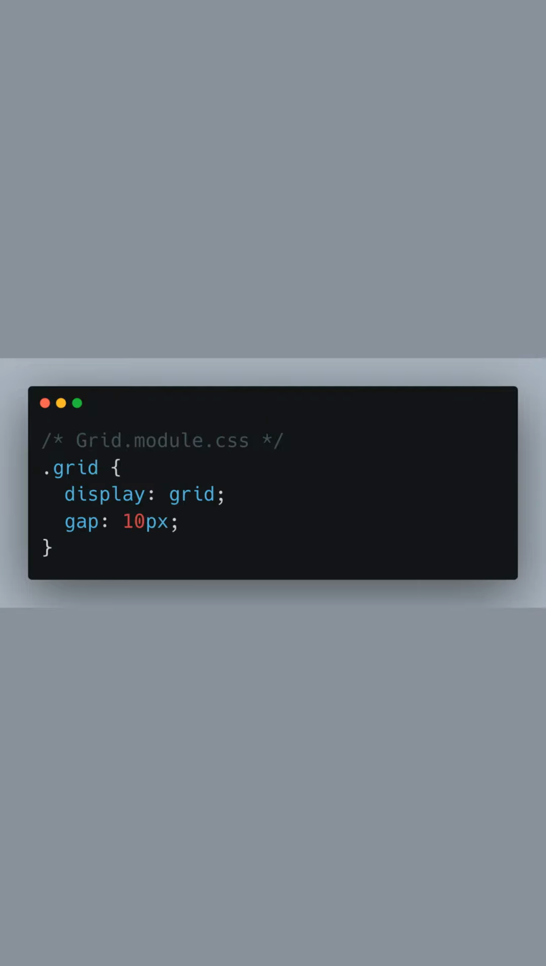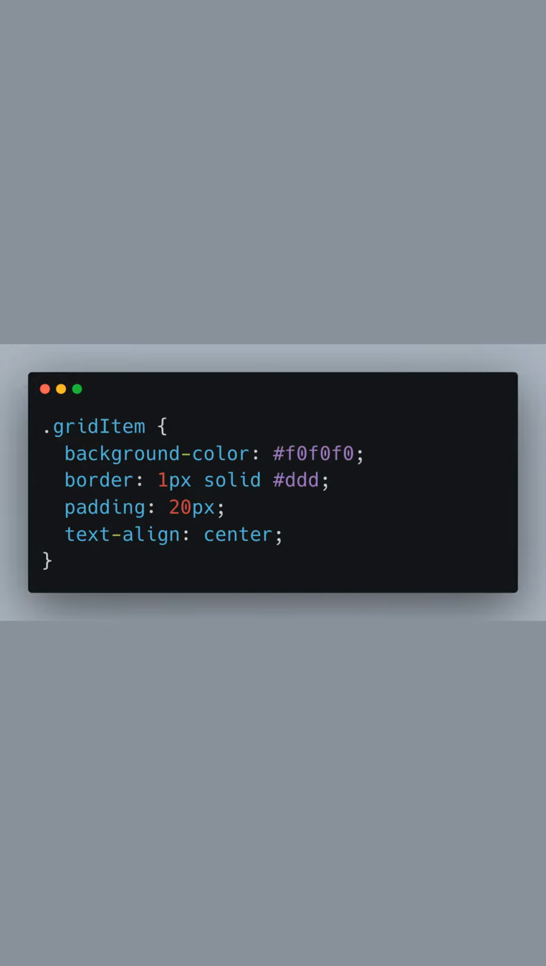Moving on to the grid module CSS, you can see that the grid class sets the display to grid and adds a gap of 10 pixels between each grid item. The grid item class applies styling to our grid cells. Each cell gets a light gray background, a solid border, some padding for spacing, and center-aligned text, making the content within each cell easy to read.